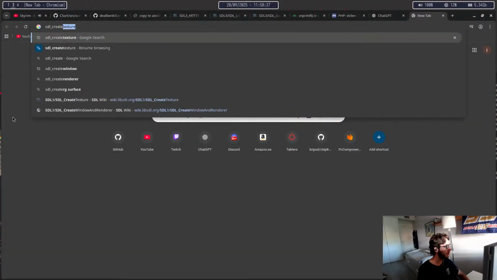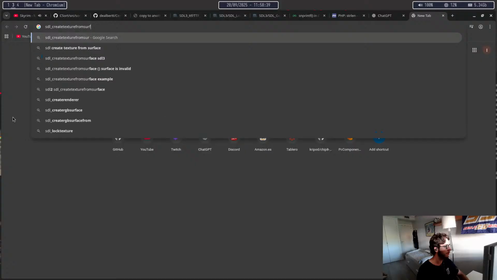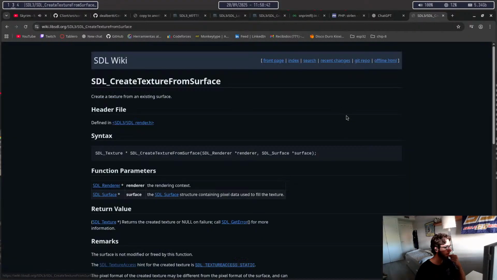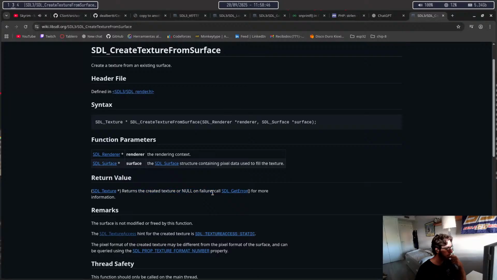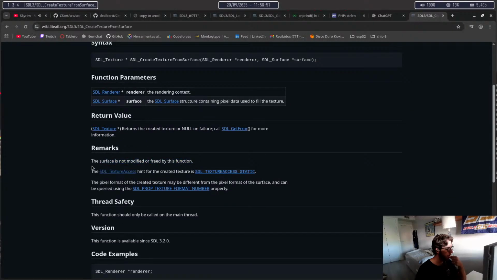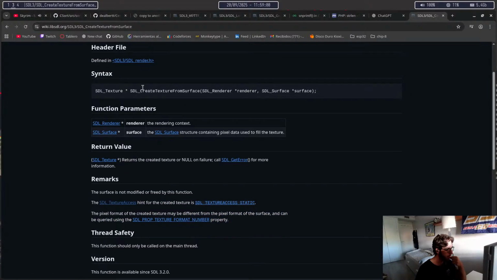SDL create texture from surface. Create a texture from an existing surface. Returns the created texture or a null on failure. The surface is not modified or freed by this function. The pixel format of the created texture may be different from the... well, that sucks then. Okay.